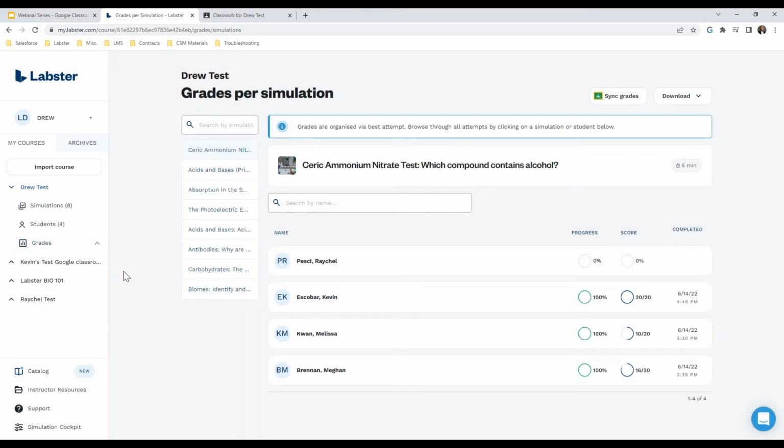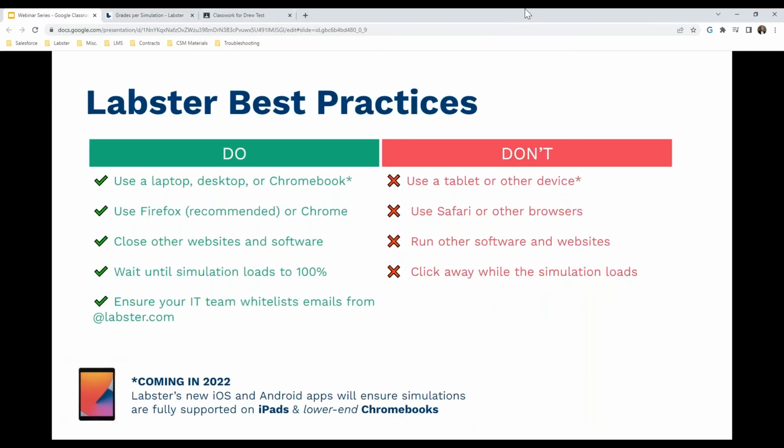The next step is going to be to actually walk through a few different best practices for students to ensure that they are set up for success within Labster simulations. So you'll see here we have this best practices checklist. As long as a student is doing all of the do's and none of the don'ts, they should not have an issue with simulations running efficiently.